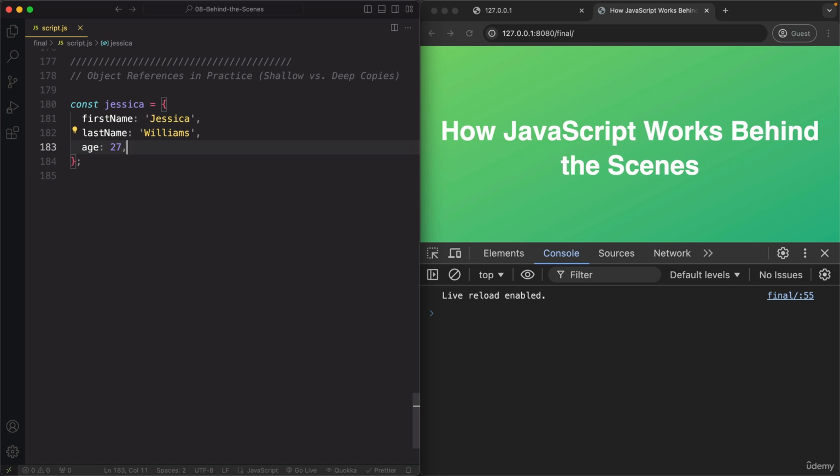Now, as we already know, this object will now be stored in the heap inside the JavaScript engine of our browser right here. So in this case, this browser I'm running this code in. And then the call stack will hold a reference to the memory address at which the object is stored in the heap.